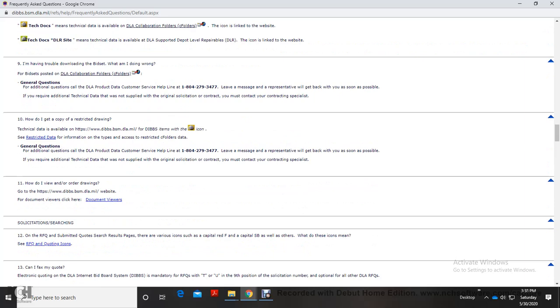How do I get a copy of restricted drawings? Technical data is available at https://www.dibbs.bsm.dla.mil for the DIBBS item with the little icon. See restricted item data for information on type and access to restricted folder data.